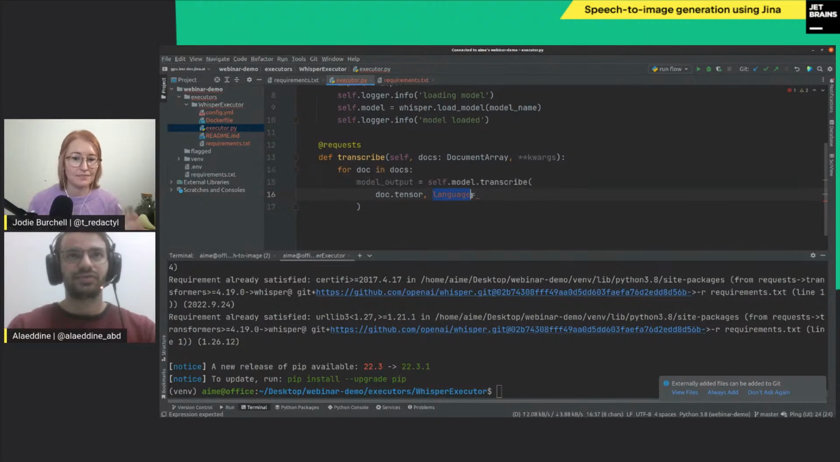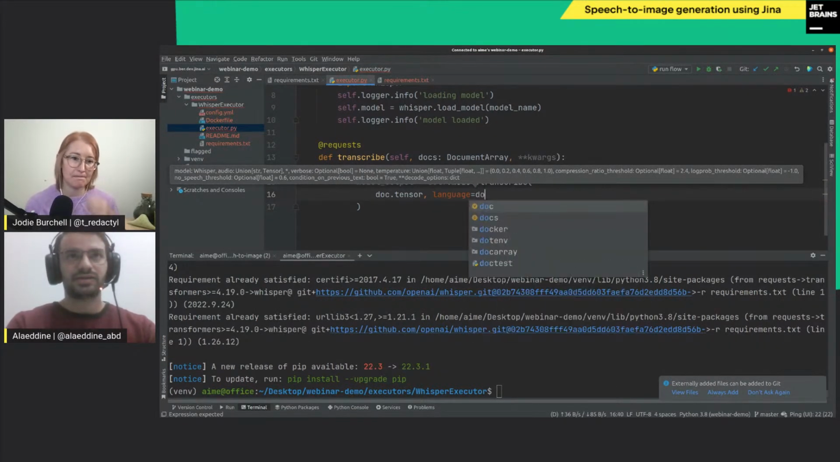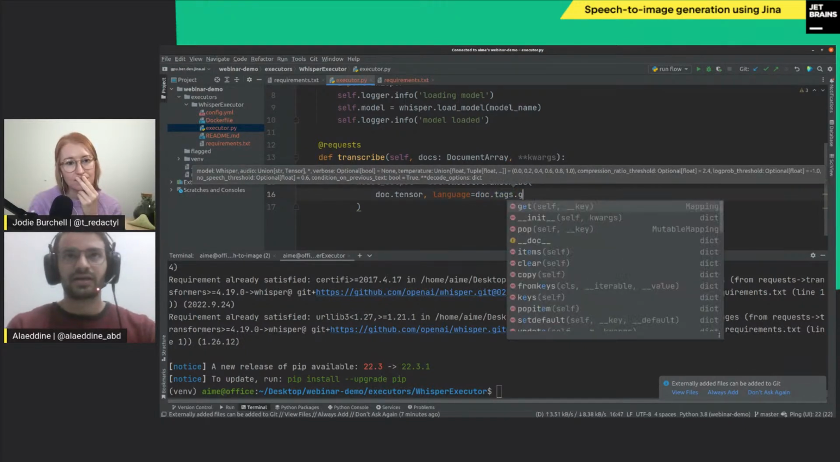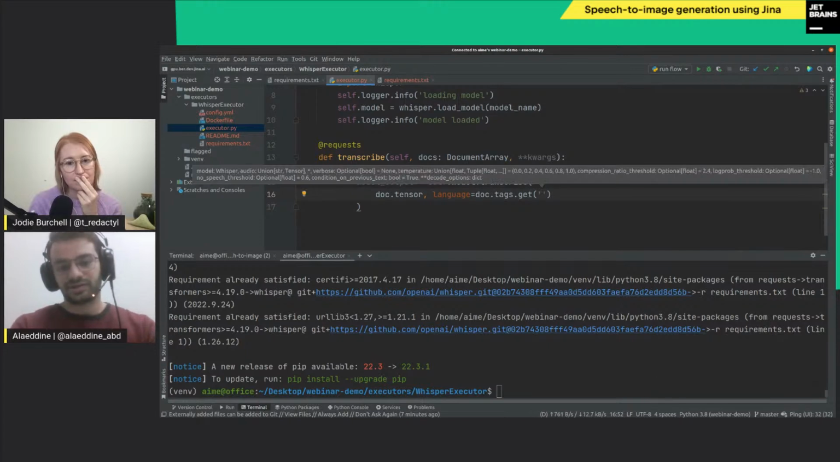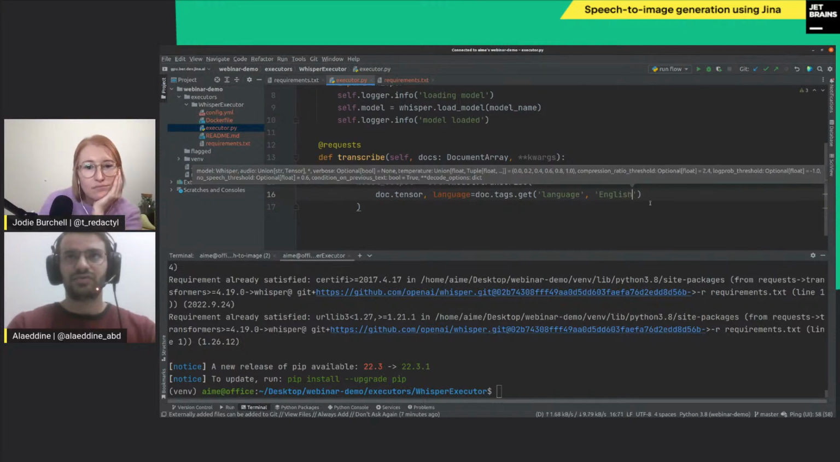And since we want to support multiple languages, we need a way to specify the language that we are going to use in our speech. And therefore, we can include this in some doc information. So docs can have a tags field. So it's like a key value pair. And in this key value pair, we can include the language key value pair. So let's grab the language key. And if it's not available, let's say that by default, we want to transcribe to English.